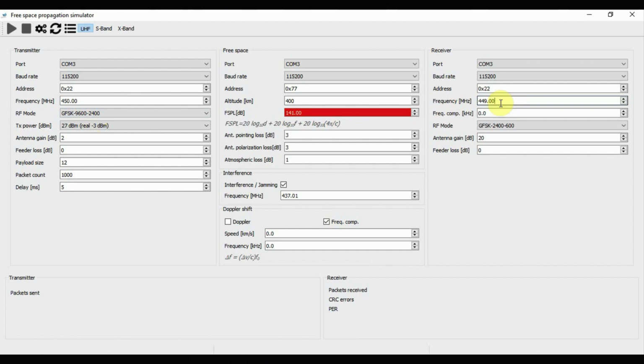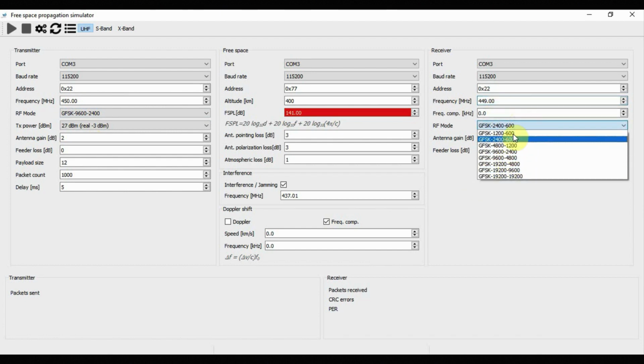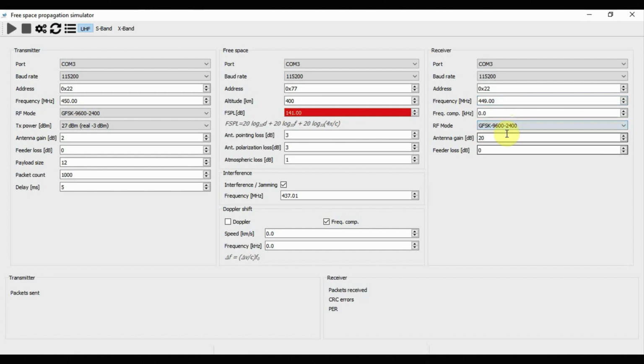So we also have, of course, the modulation scheme. Again, only GFSK, but you can play around with the different types of GFSK. And of course, to receive properly, we need to have the same demodulation scheme as the modulation scheme. And of course, the antenna gain, which can be much larger on the ground. So we are actually simulating, let's say, communication with a satellite, which might be transmitting with a less directive antenna, or maybe even an omnidirectional antenna.